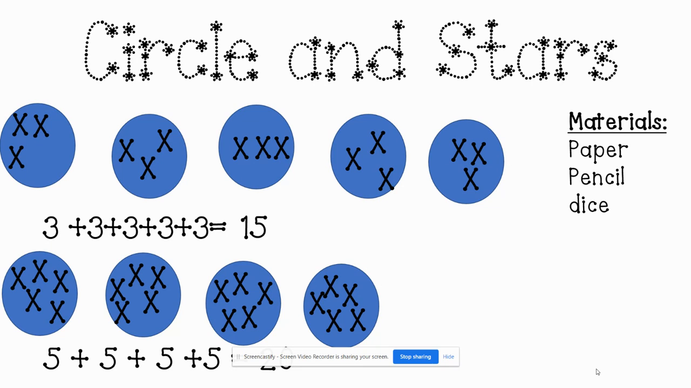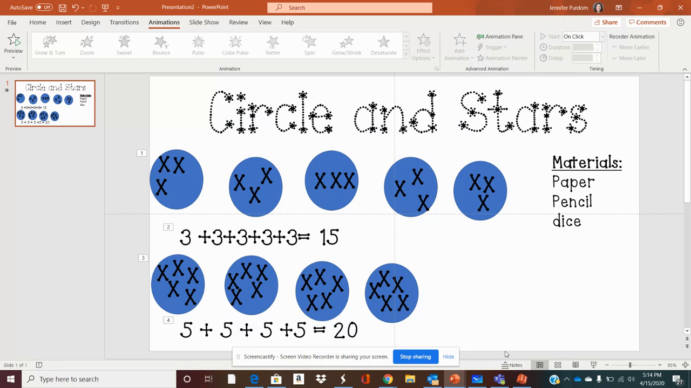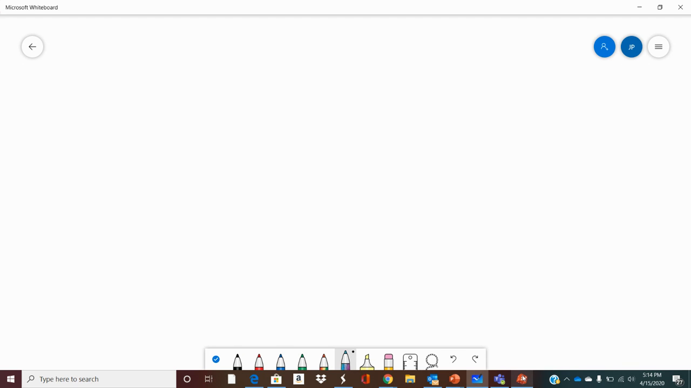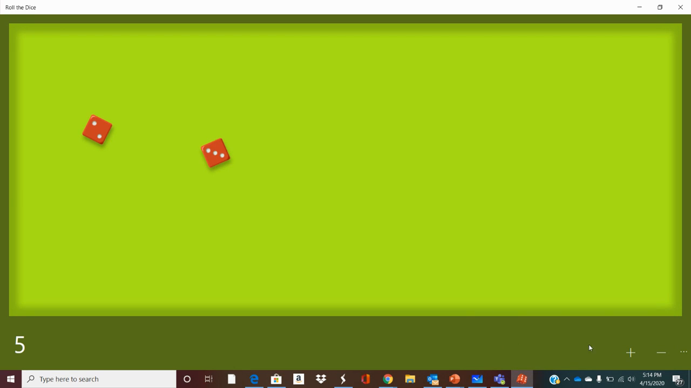For example, I have a screen on my laptop here. This is just like a whiteboard that I'm going to use, and I've downloaded a dice app that allows me to roll the dice. I'm going to roll the dice once. I've got a 5, so that means I'm going to make 5 groups. I'm going to roll it one more time, and I've got a 1. So now I have 5 groups of 1.